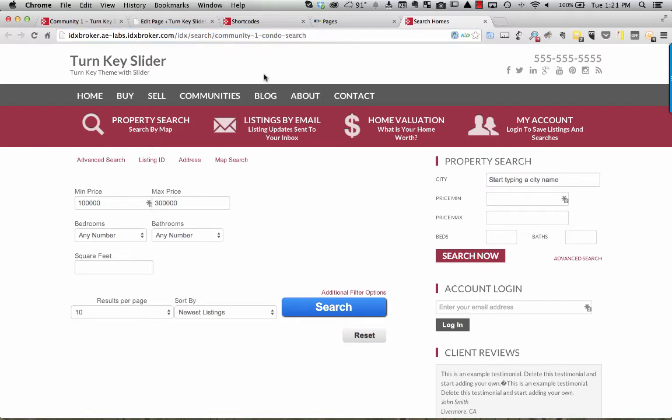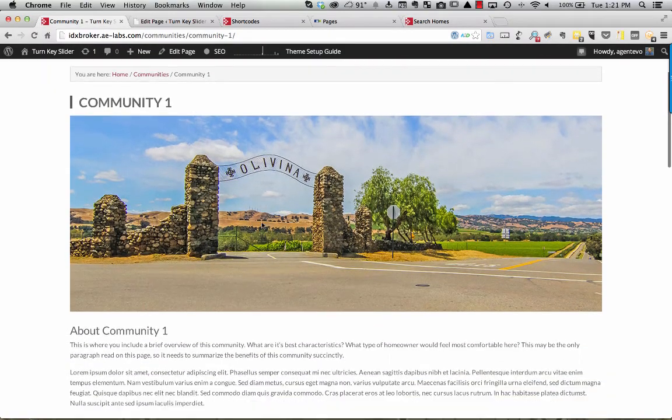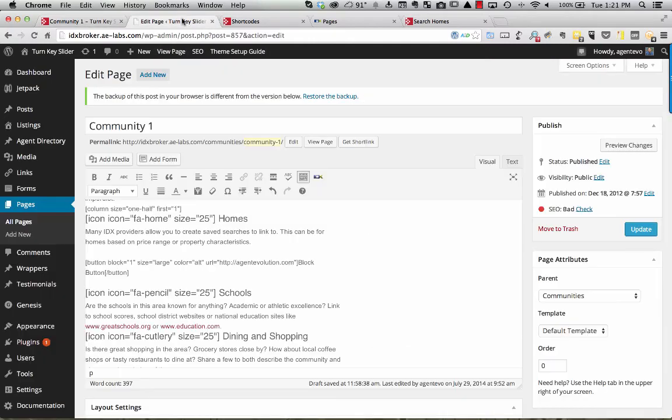So we're going to now go and add this to our WordPress page. Now I've prepared a little space for it. Right here under Homes, I'm getting ready to put a nice big button. I've got my WordPress admin open right here to the Community 1 page. And I've actually already put in the example shortcode for a block button.